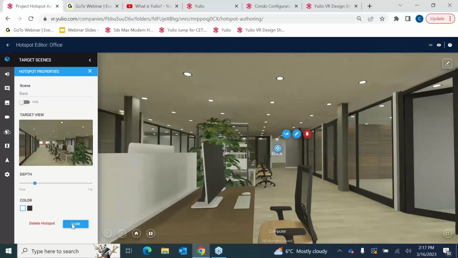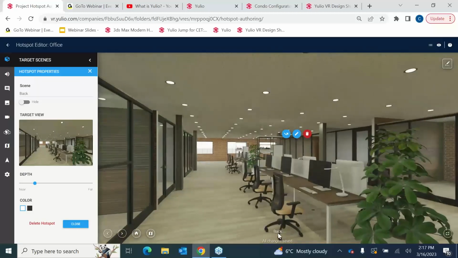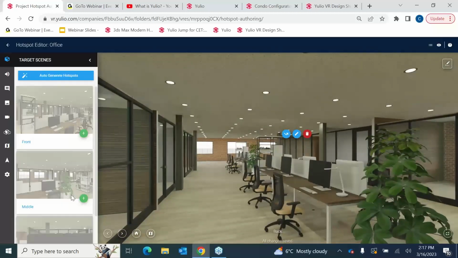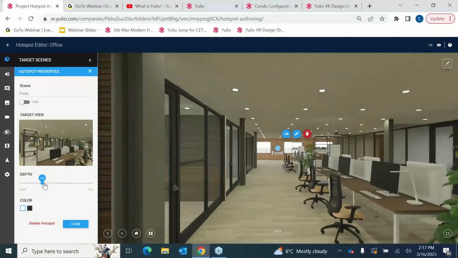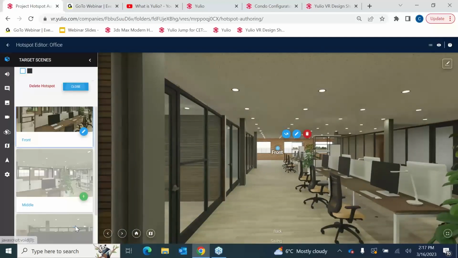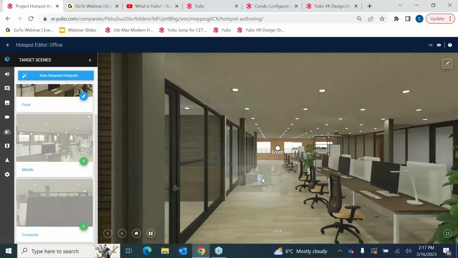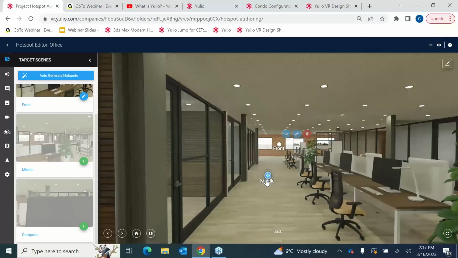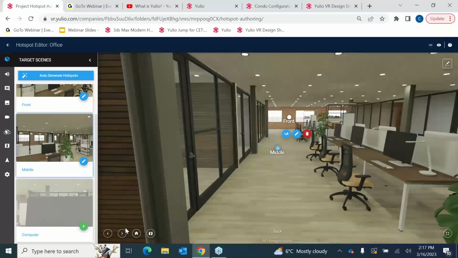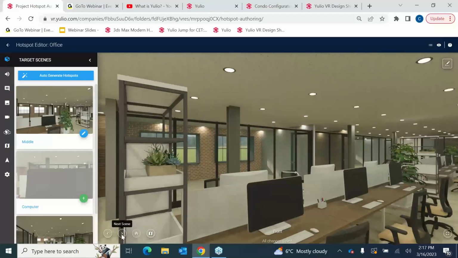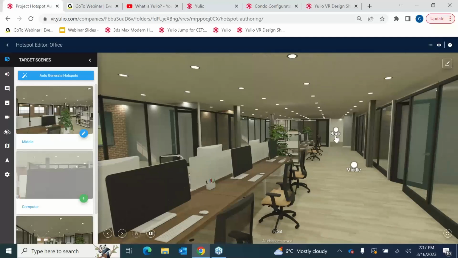Okay, so now I'm in the back here. I'm going to put one all the way here in the front, make it a bit further away in VR. I'm going to put my middle here right on the floor. You can place it on the wall, on the floor, wherever you would like. Perfect. And now going back to my scene here. And then you can see your navigation hotspots right here.